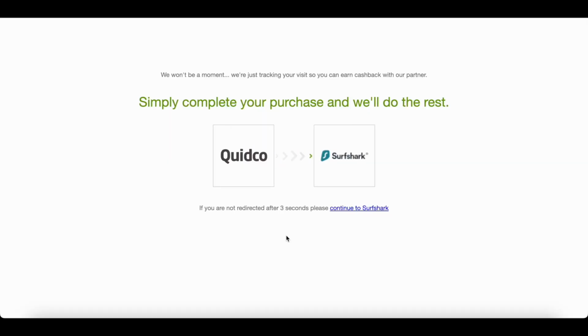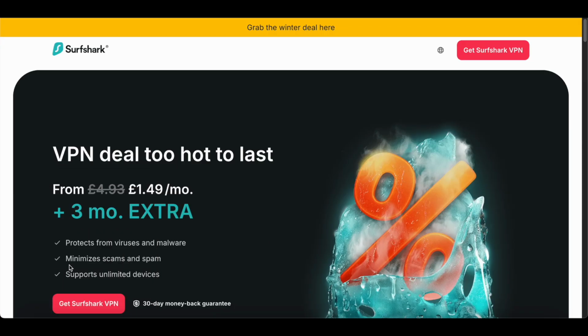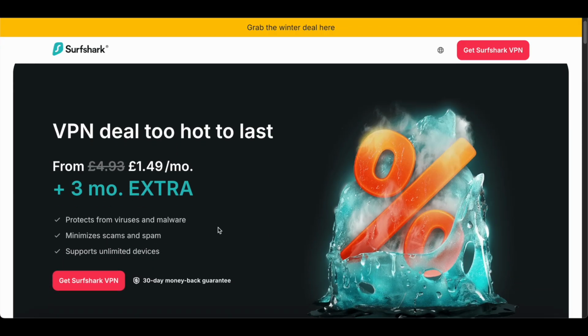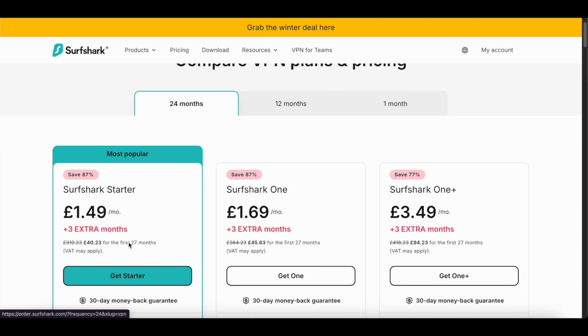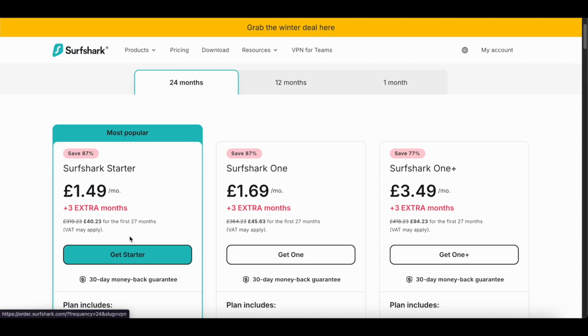Then once you've done that, it will pull you through to the retailer's website, where you'll just want to go ahead and make your purchase like normal. In our example, we're obviously using Surfshark, so you'll just go ahead and purchase Surfshark. Click on Get Surfshark VPN, and then pick the right package for you. It doesn't matter which retailer you're buying with, it's exactly the same process.